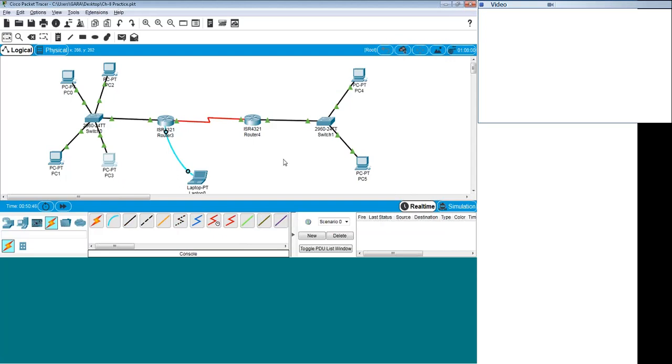But we can still do the communication with this computer even if you haven't entered the default gateway, because default gateway is only needed when you want to make the communication outside the network, outside here or here.